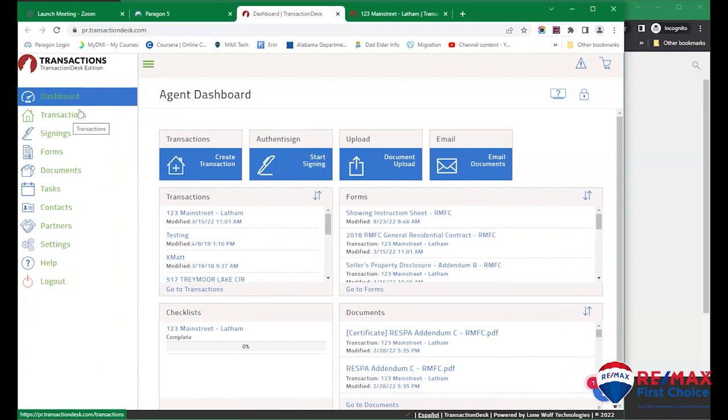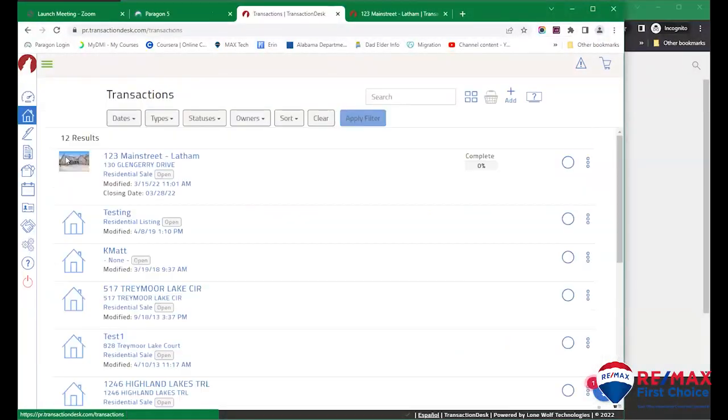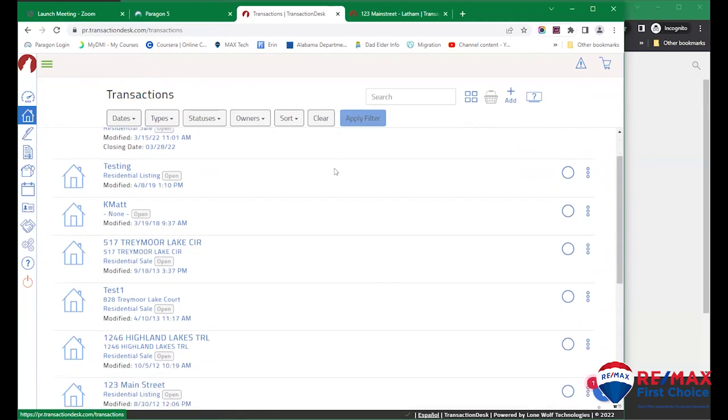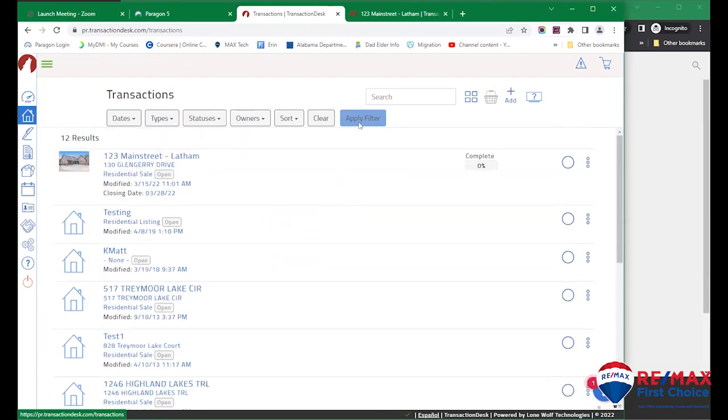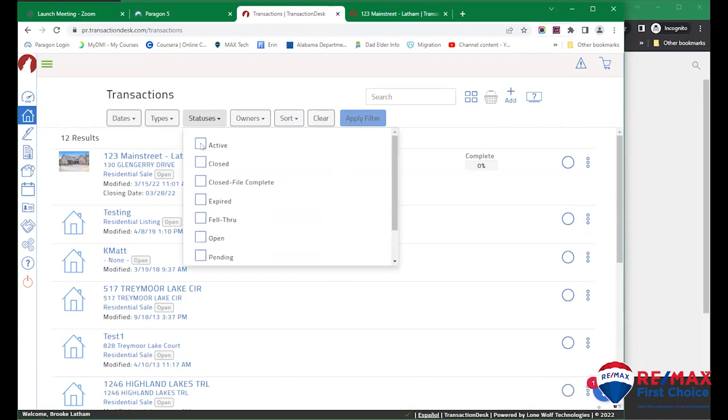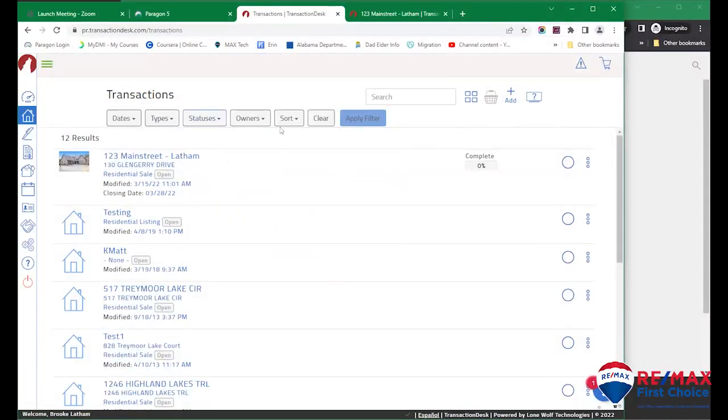If you can't see it, click on the hamburger menu, which are these three horizontal lines here, and it should pop out this menu option over to the left. So you'll go ahead and click on Transactions, and that's going to pull up every transaction that you've ever created inside of TransactionDesk, okay? If you've got some that you have archived, then you'll need to pull those out, but if you don't have any that are, they should all show here.